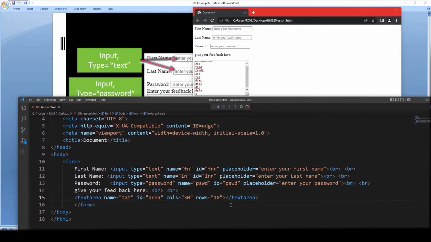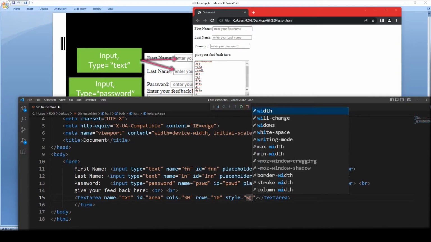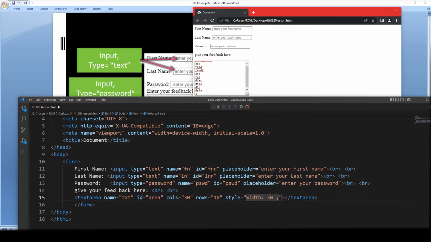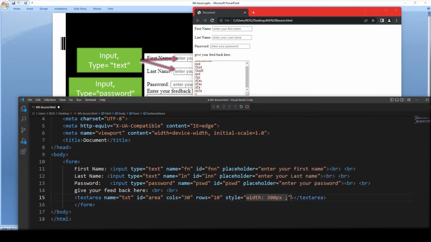If you want to resize these things, you may use some style for the width and height, and you can see the margin, padding, position, width, background color. You can change a lot of things over here. So I will use width, like 300 pixels, let's say, or maybe you can use per inch or centimeter. These are the mixed things that you can use. We will use pixels over here.